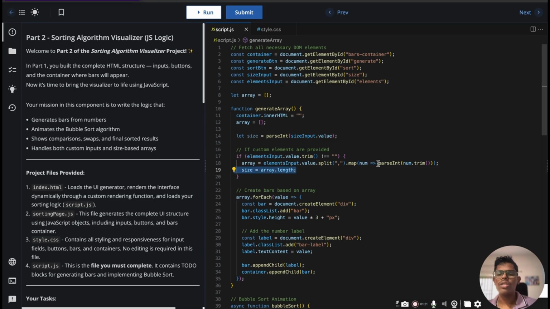Simple. If I enter 5, 4, 3, it becomes 5, the comma is removed, 4, the comma is removed, 3. So we have three elements: 5, 4, and 3. This is how it works.